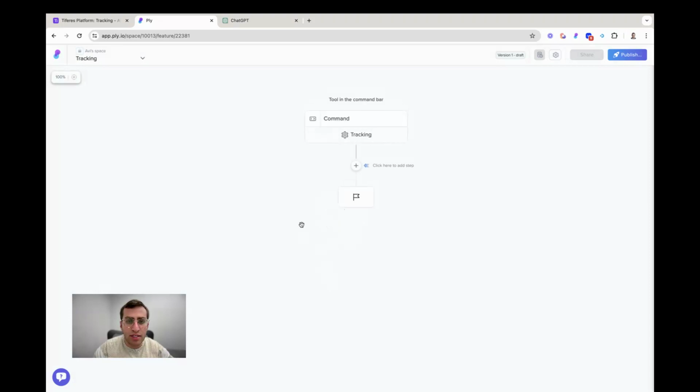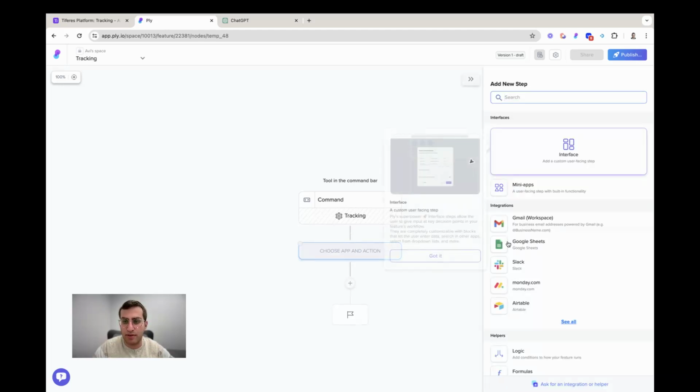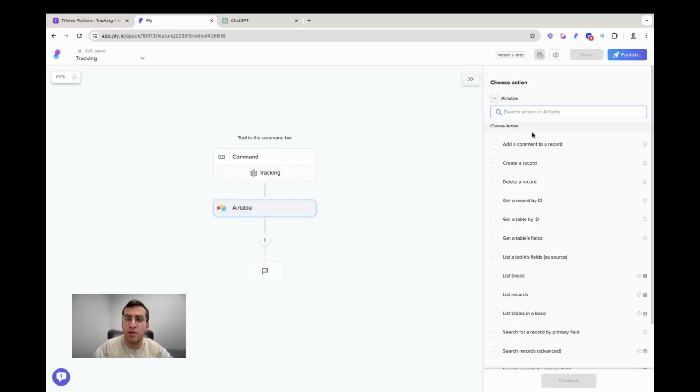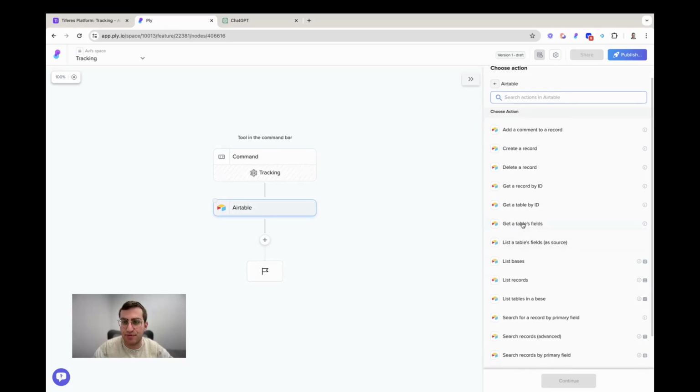And this is how you trigger the workflow. Again, like I said before, it's Command-Shift-J in my case, but you can set up a custom key shortcut. Next, you want to go ahead and add the step. My first step is going to be in Airtable. I want to actually get the table's fields.